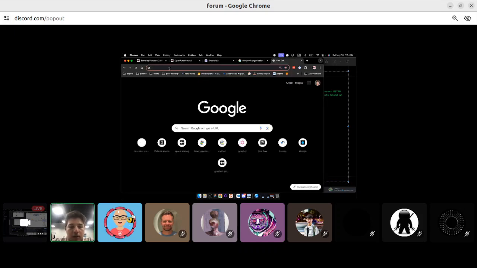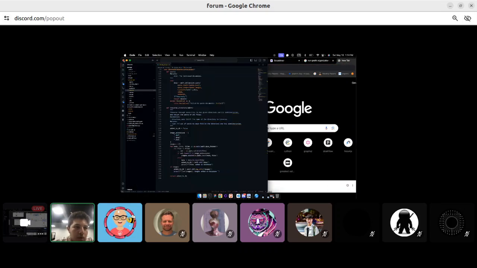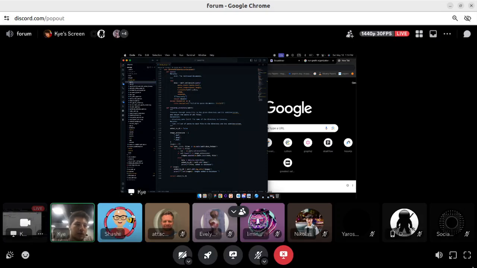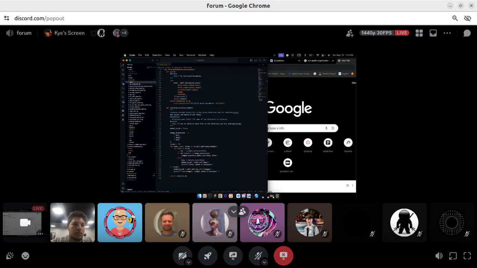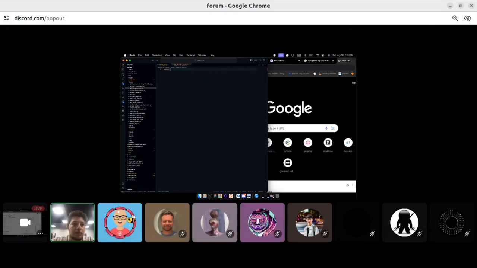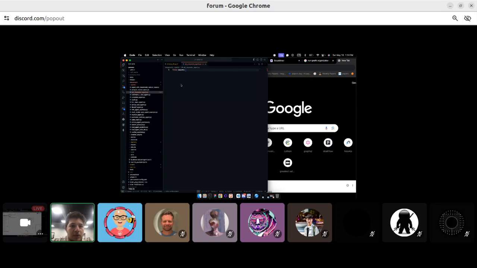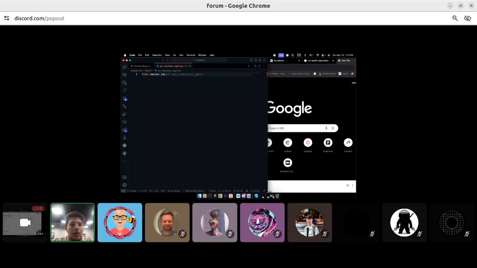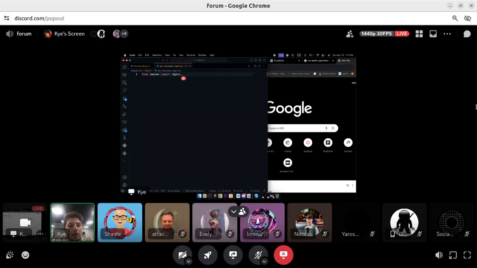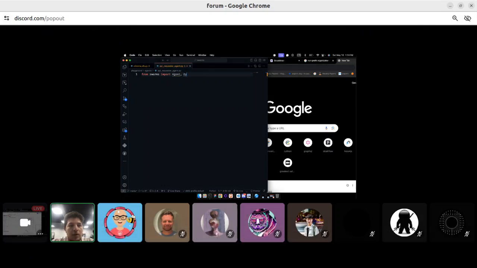Now, how do you do this in code? Let's do it live. So we're going to make an example of sending API requests. So say API request here. And let me zoom in a little bit here. So first we're going to import the agent, then we're going to import the model, and then we can go from there.